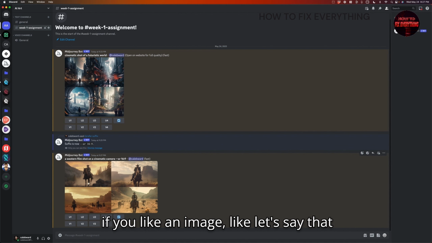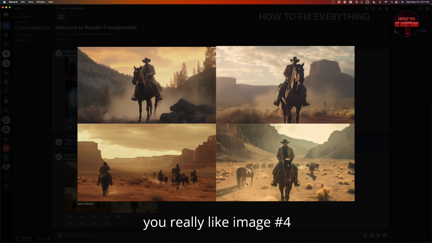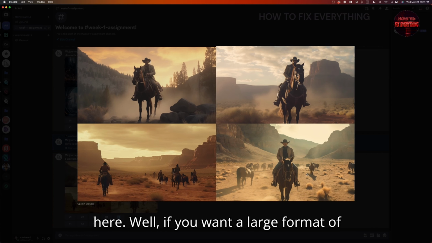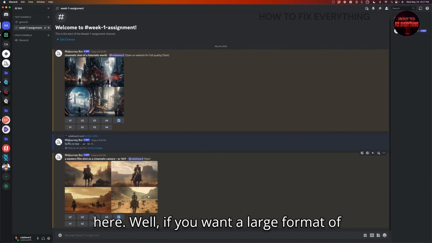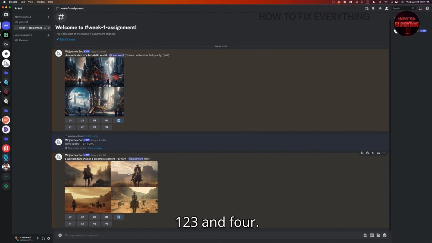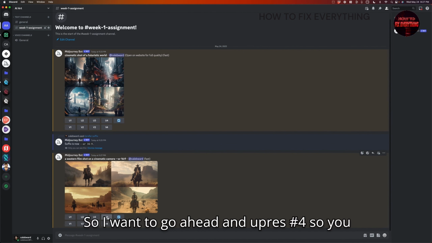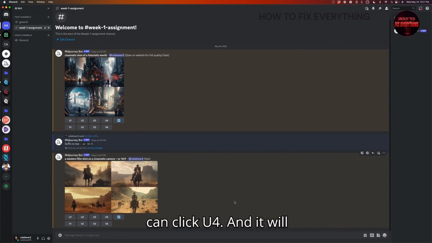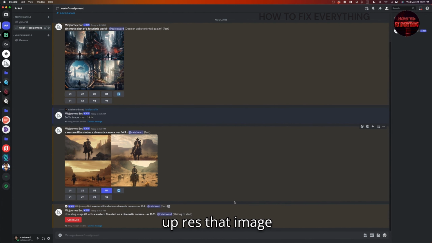So if you like an image, let's say that you really like image number 4 here, and you want a large format of just that image, you can click on one of these buttons here. U stands for upres. So we have block 1, 2, 3, and 4. I want to go ahead and upres number 4. So you can click U4 and it will upres that image.